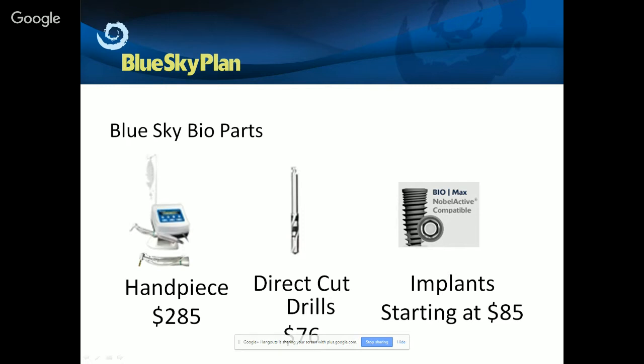It also streamlines the treatment planning and the guide fabrication, whether you're actually designing it yourself or you're having a lab design it for you.